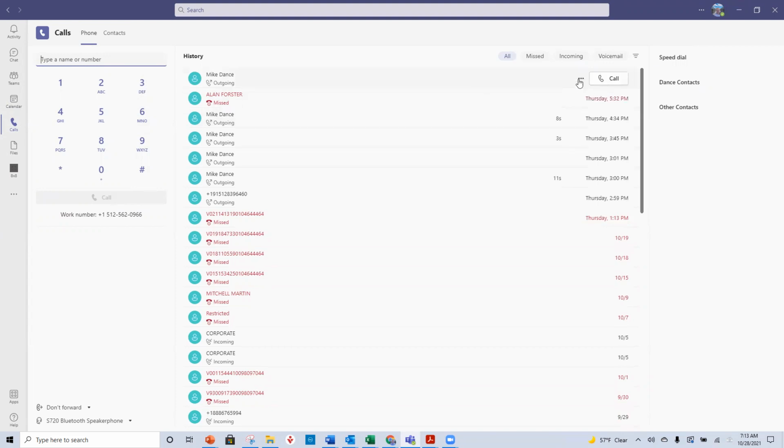Up here, with the three dots, you have the ability to either call them back, add them to speed dial, or even block them. And it's really easy. If I wanted to call them back, I'd hit that button and it would call Mike Dance back. The other things you've got up here is all your contacts.